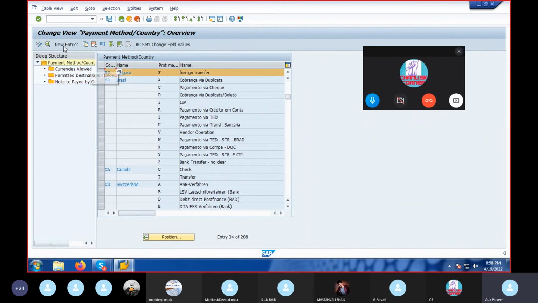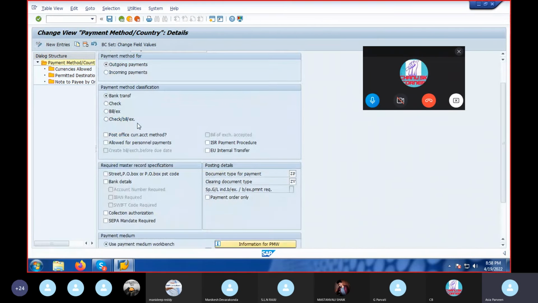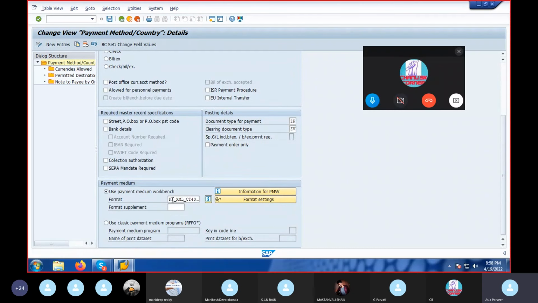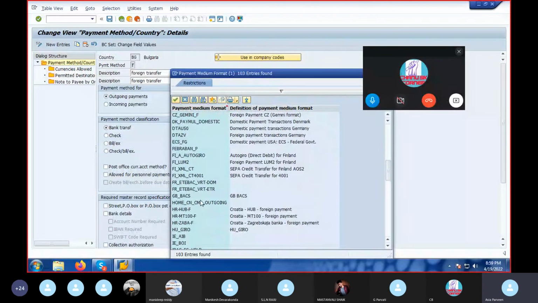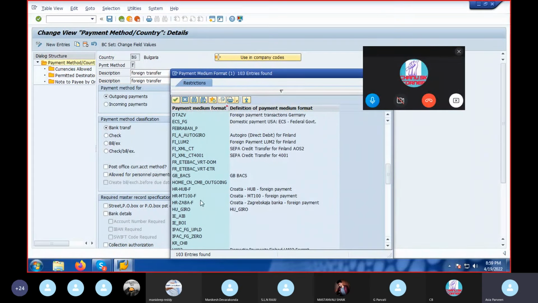So Bulgaria. Here I have taken this, sir. Standard SEPA_CT is there, SEPA_DD is there, FI_XML_CT is there, and CH_XML_CT is there. Here it is customized for our country, our company purpose. We have to create a new one.